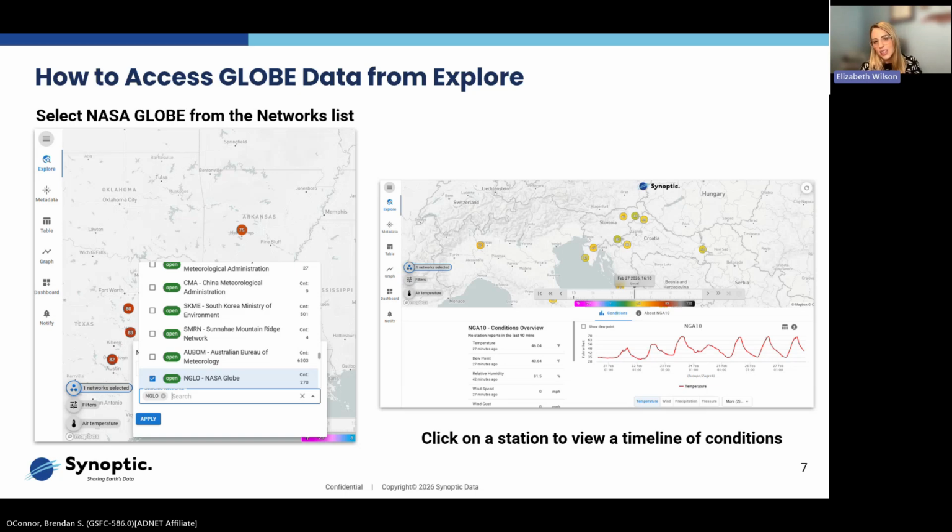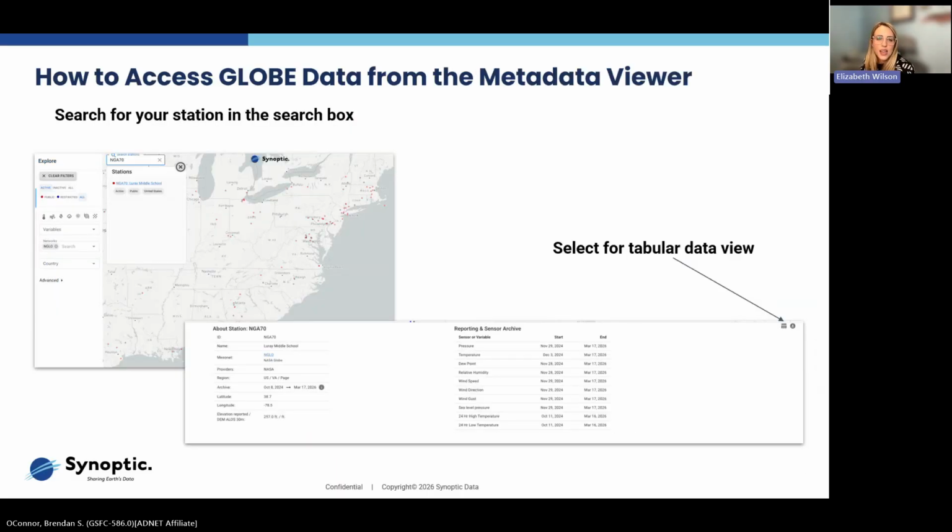You can click on a station, and it'll pull up the most recent observation that the station has provided. It'll show a time series graph of the last few days. You can change the parameters that you look at, so temperature, precip, dew point, whatever the station is measuring, you can change that on the Explorer tool. Go to the next slide, please.